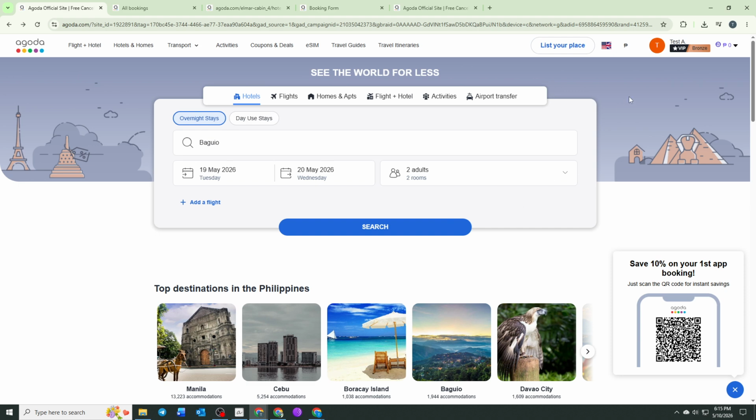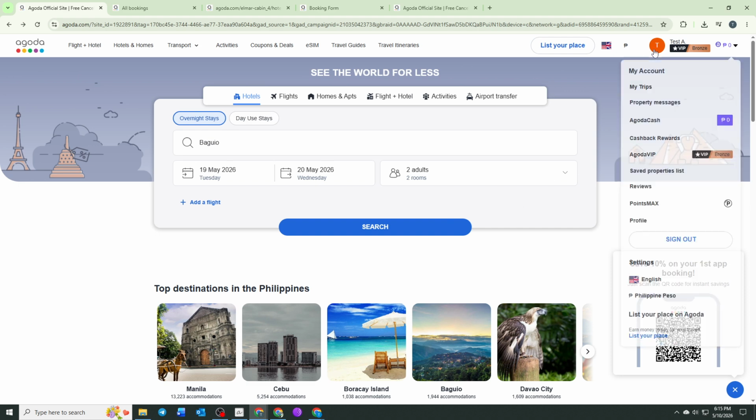You'll see your profile icon displayed there. Depending on your account settings, it may appear as a small profile image, an initial, or a simple account symbol. Click on that icon to open the account menu. After clicking the profile icon, a drop-down menu will appear with several account management options. From this list, select the My Trips section.